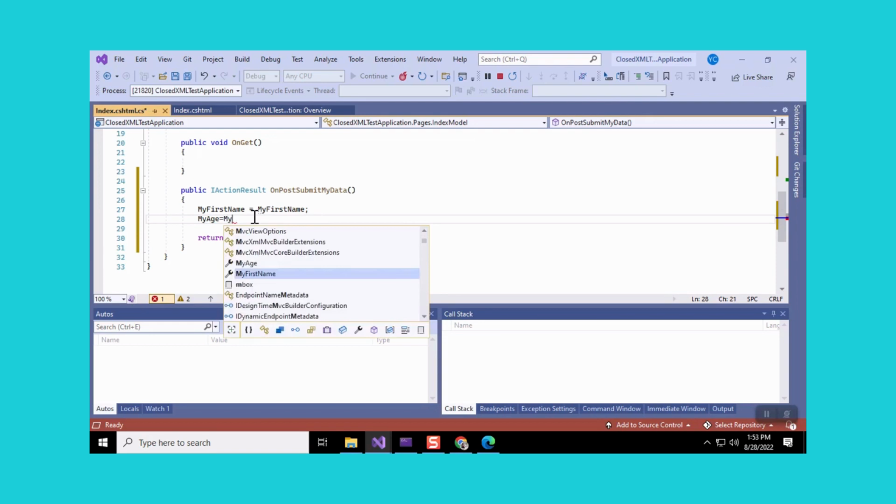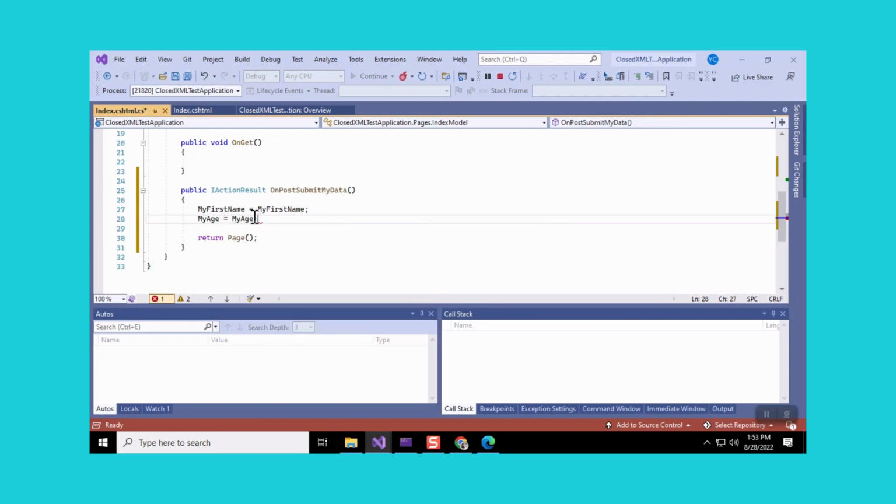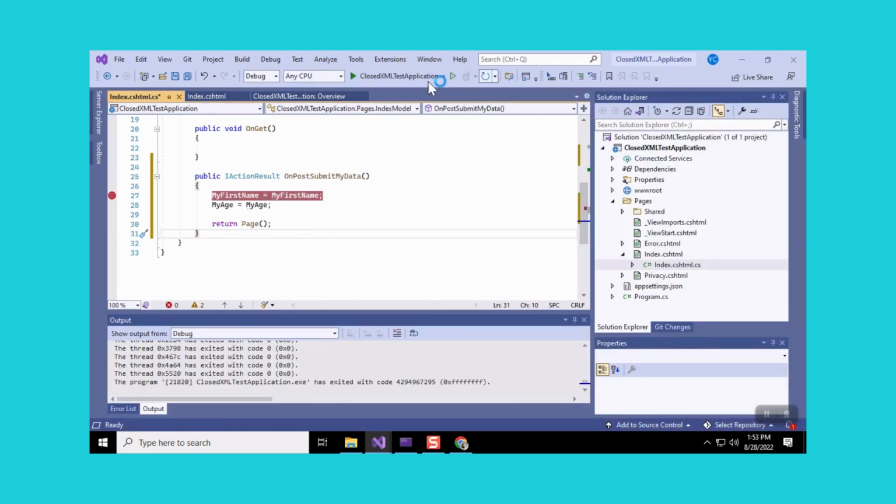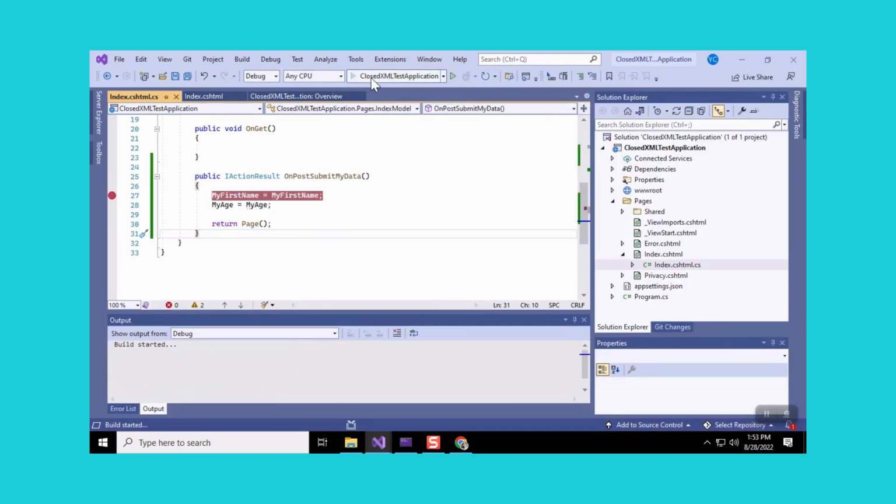I put a breakpoint and we'll try to run this application. Let's just run it. I have a breakpoint here at line 27, so when I submit it, it should stop here and we'll see that are we getting the correct name or age in this variable.